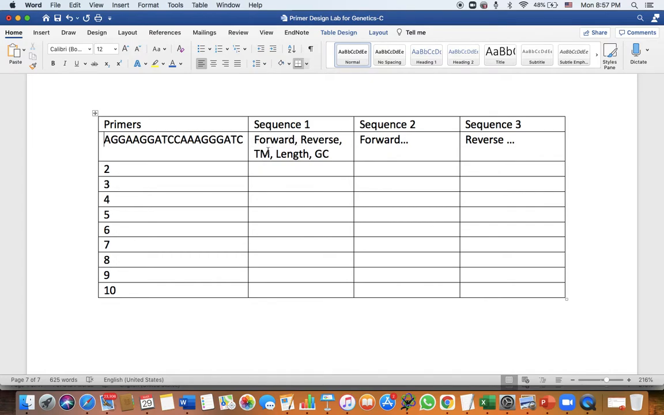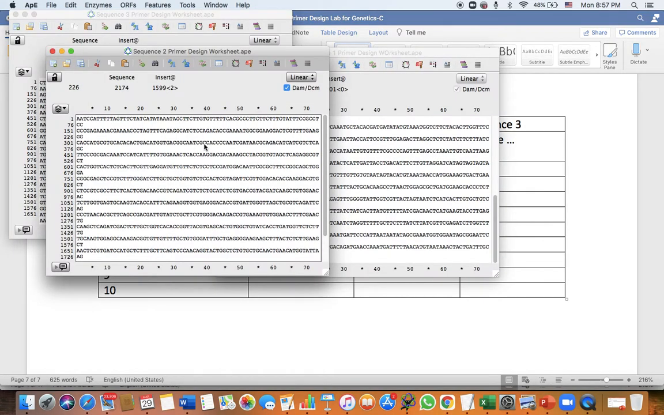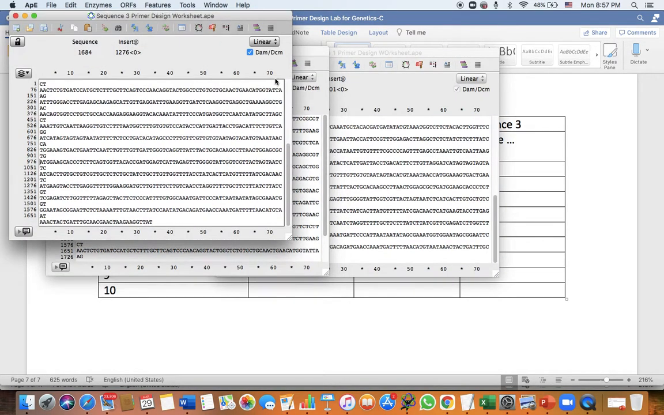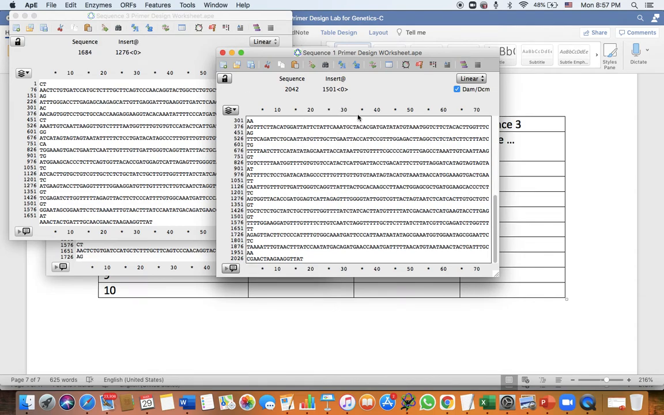We're going to input the Tm, or the melting temperature, the length, and the GC content, because these characteristics are good for knowing which sequence is actually suitable to be a primer. So let's look for the primer 1 sequence in sequence 1.